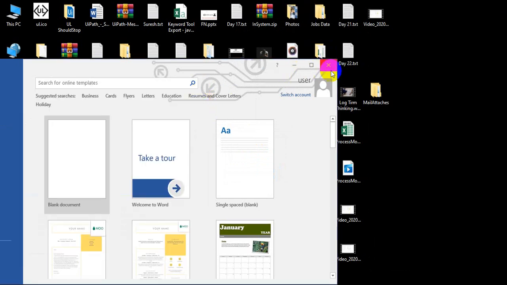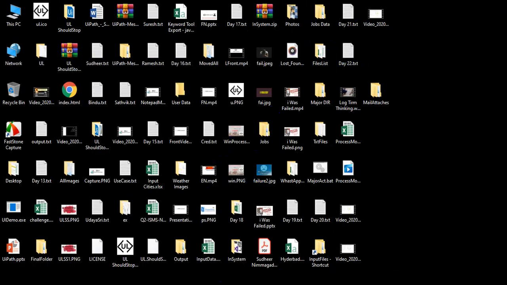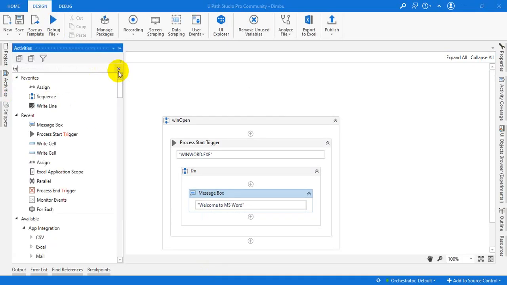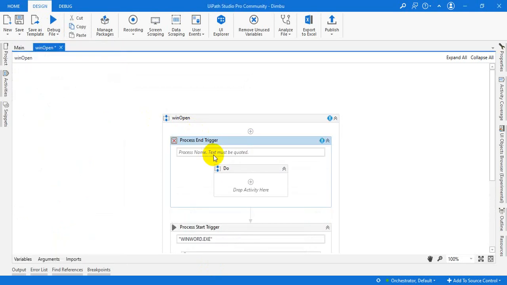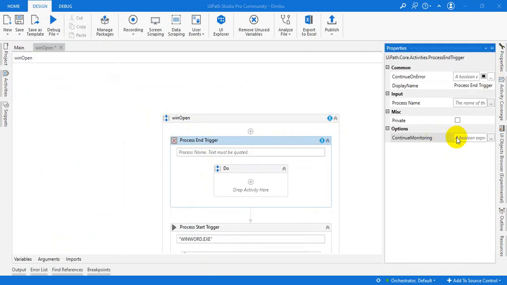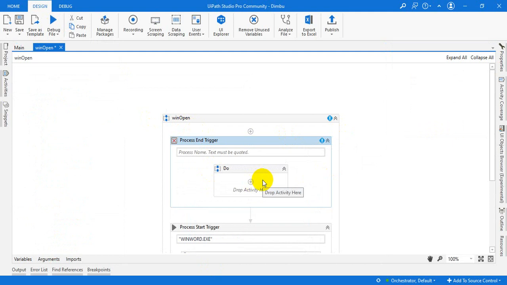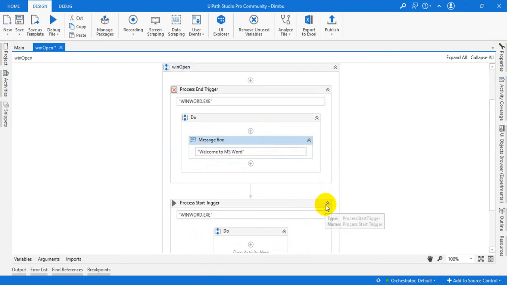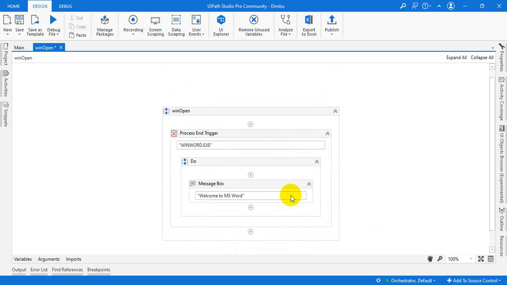In the same way, try the process end trigger. It is the same kind of thing: you mention the process name and the continuous option. Whatever you write here will execute when the process is ended. Let's execute and add a message box: This is the end. Thanks for using Microsoft Word application.